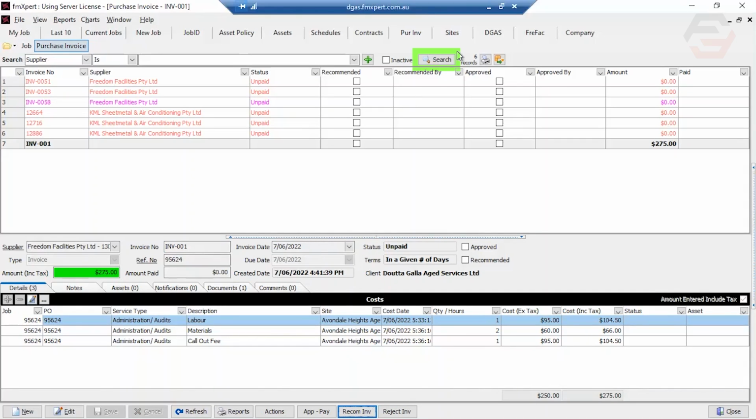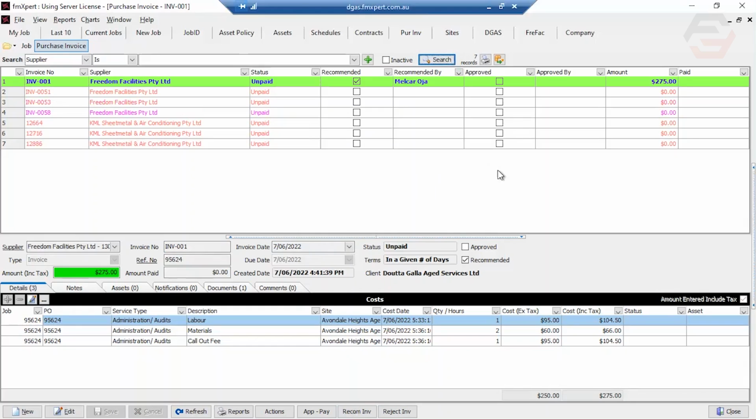Then, we can click Search to refresh the system. Now, we can see the recommended invoice is subject for approval. Now, we successfully processed the invoice for this work order.